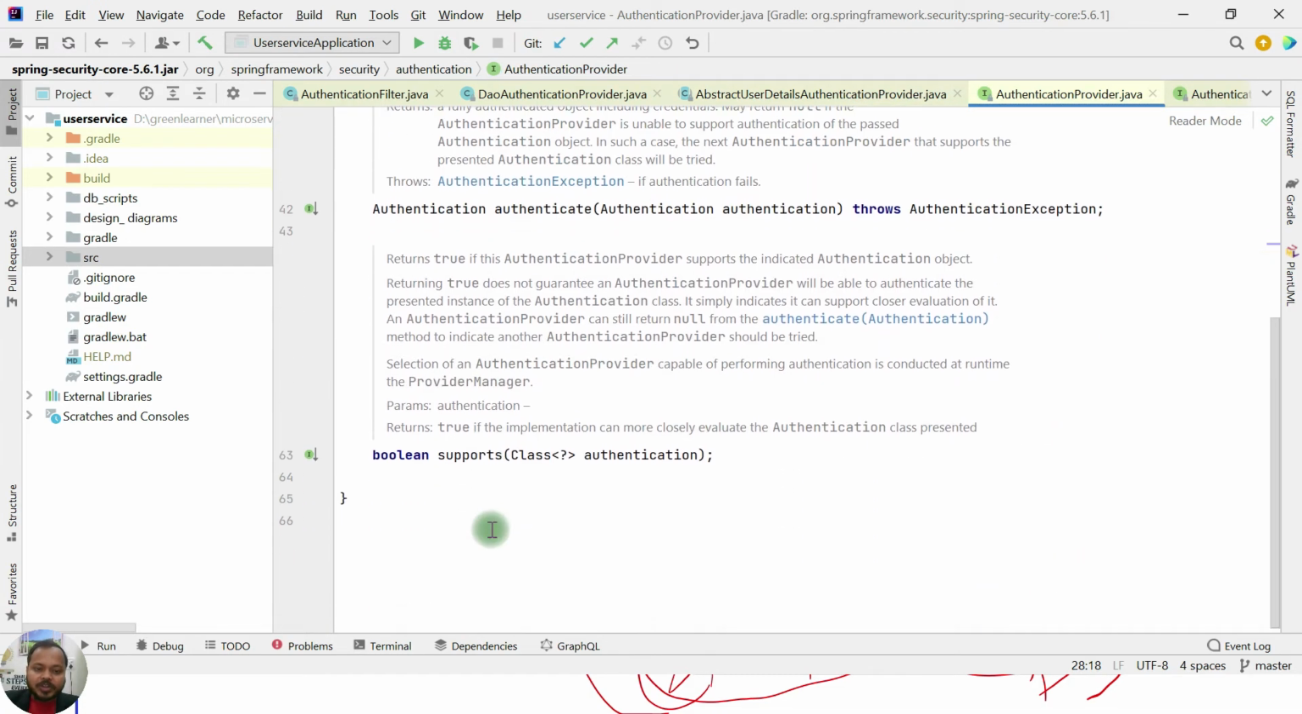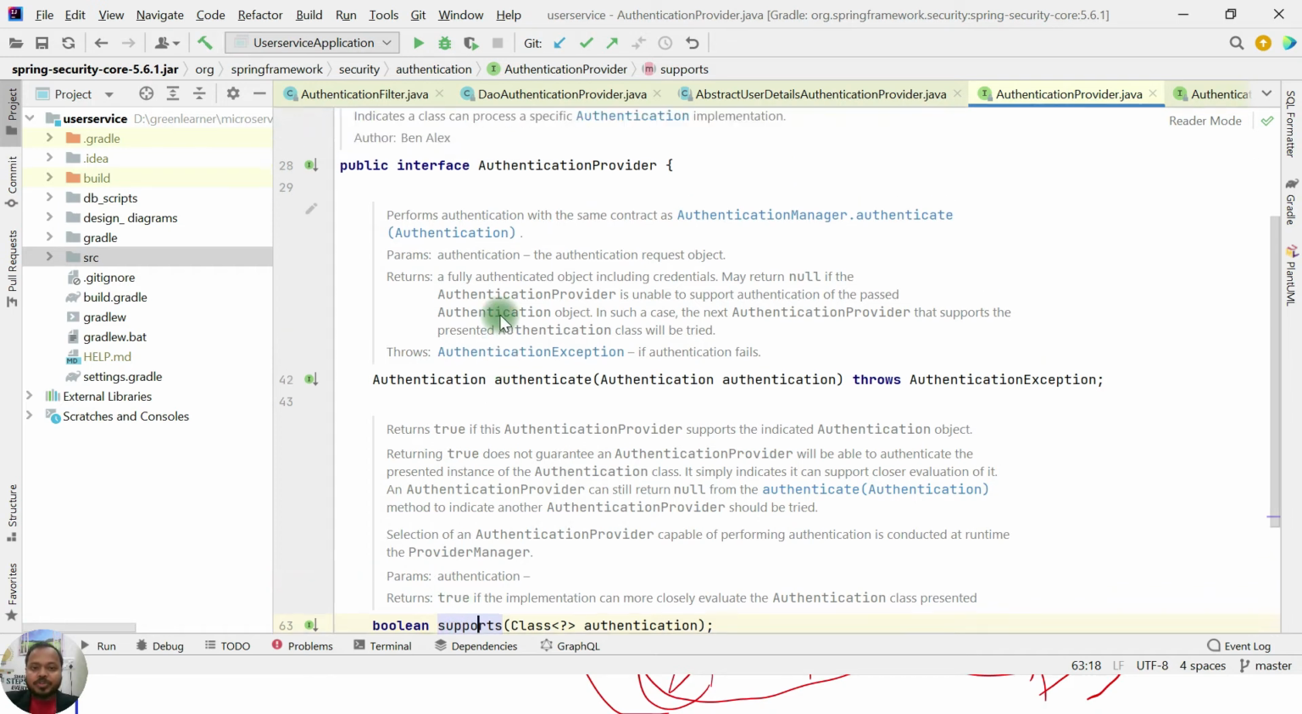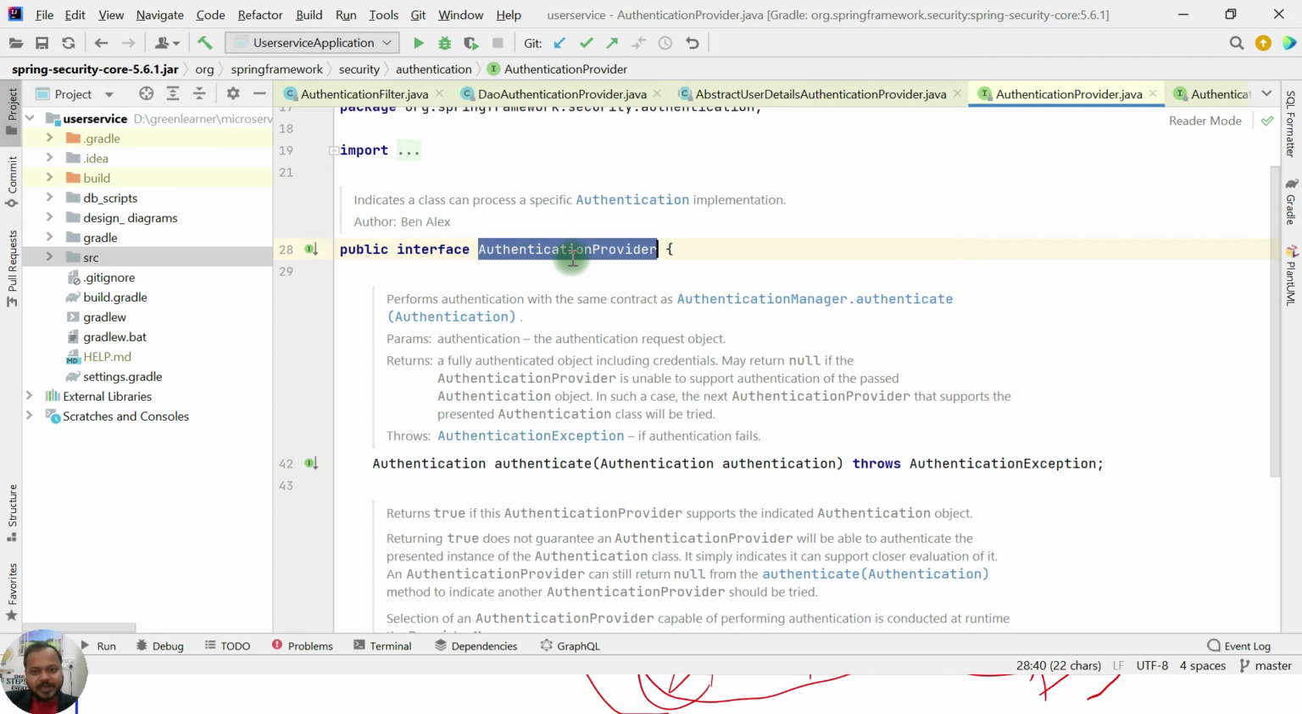If you see, authentication provider has two methods, authenticate and supports. Authenticate is something which has the actual logic of authenticating the user. And supports is something which the authentication manager is going to take help from. We can write our own logic whether a particular authentication provider supports here or not, as the name suggests.